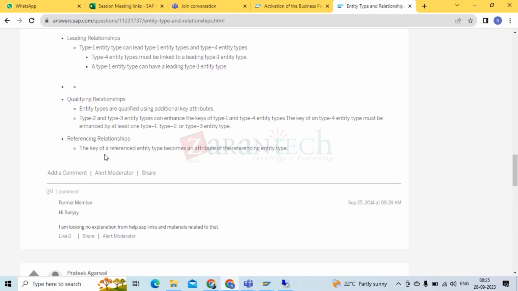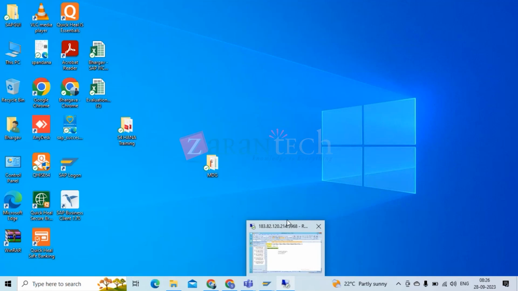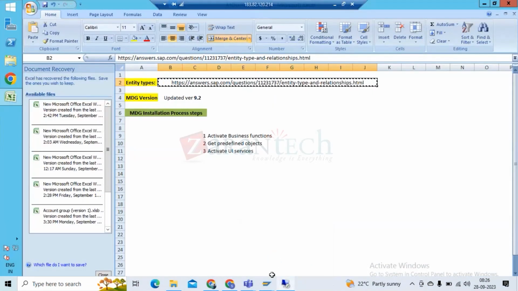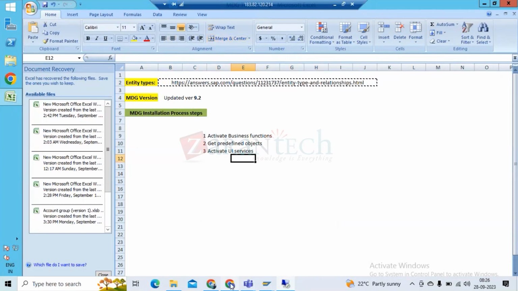Here you can see the key of the referenced entity type becomes an attribute of the referencing entity type. Here the key of the referenced entity becomes an attribute of the referencing entity. Here we used the referencing entity as plant.